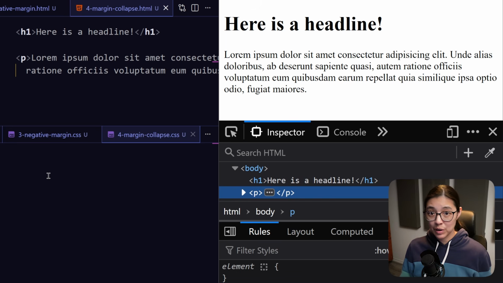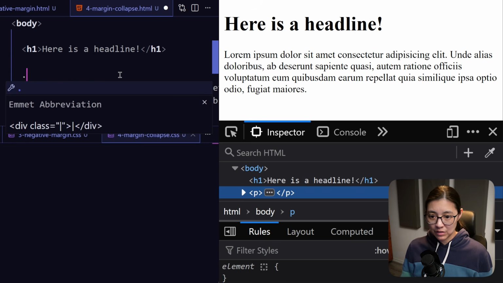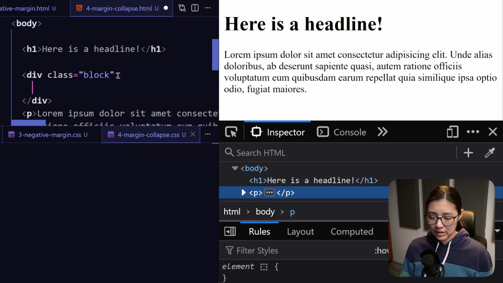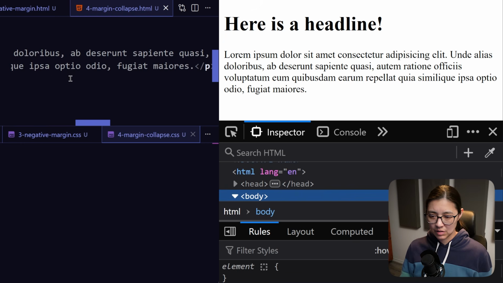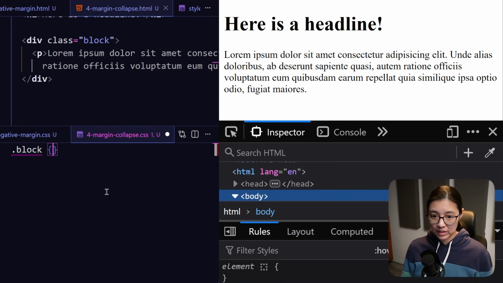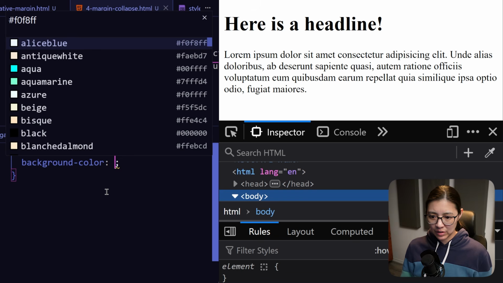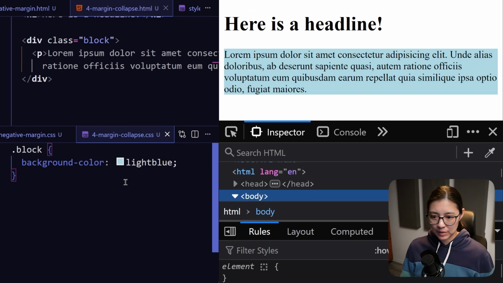Now, another quirk of margin collapse is that the margins of an element can collapse outside of its parent element. So let's make a parent element for the paragraph. I'm going to create a div with a class of block, and I'm going to put the paragraph inside this div. There we go. Then in our styles, let's add a style rule for the block class, and I'll set the background color to light blue so we can see it better.